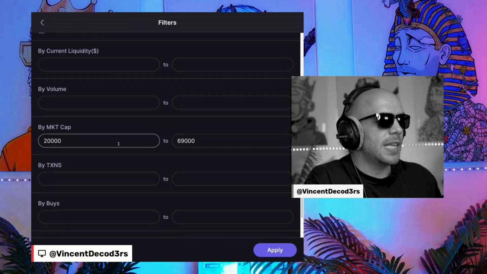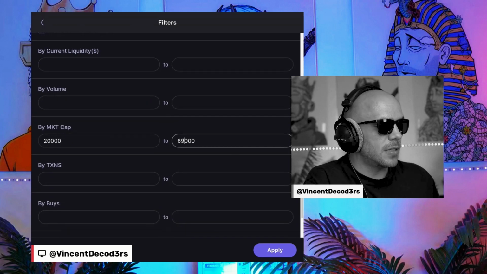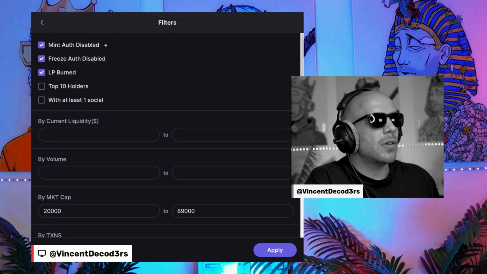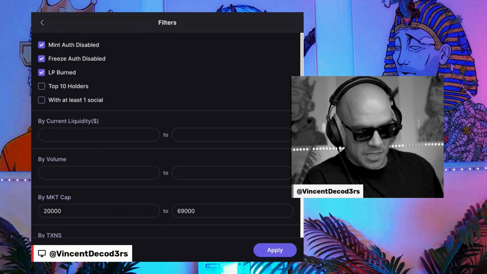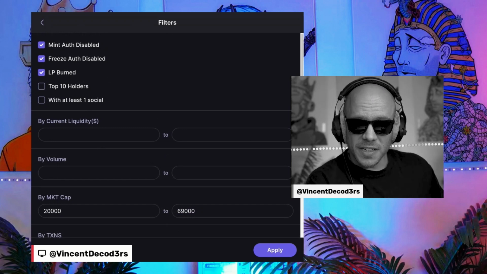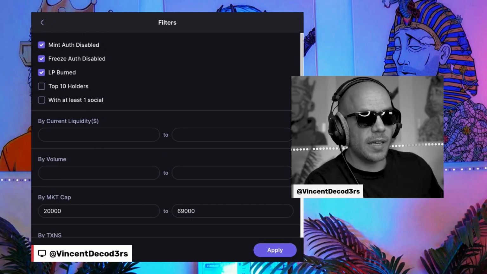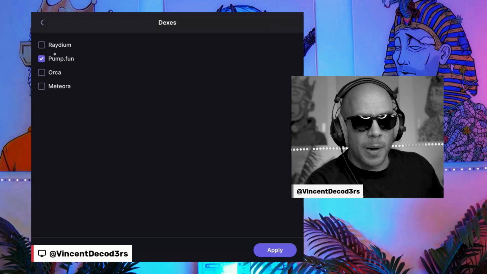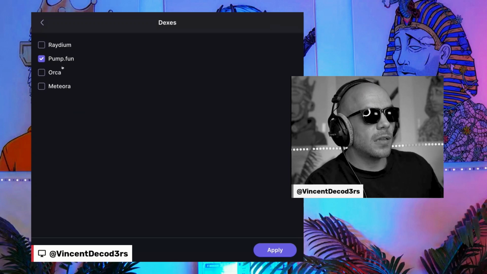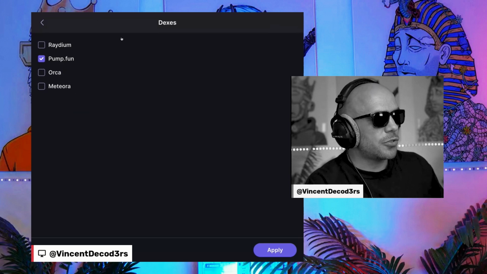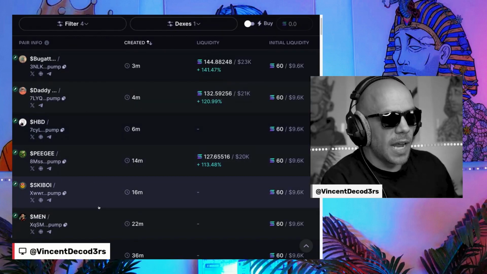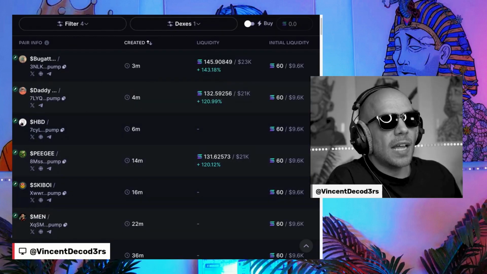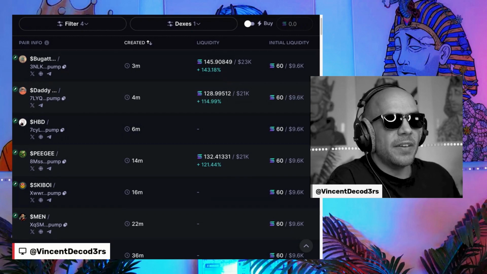The way you want to do it is to set up the market cap to 20,000 and 69,000 and make sure the mint authority is disabled, the freeze authority is disabled too, and the LP is burned, which is the default of Pump.Fun. If you don't change the DEX filters in the next settings, but we are going to do that anyway. In the DEXs, we only want Pump.Fun tokens, because they don't go to Raydium first. If you want to explore other crypto, make sure to change that setting. But for me, I just want the ones on Pump.Fun. And now it looks like we have a selection of promising tokens that we can have a look into and check if they are worth buying in.